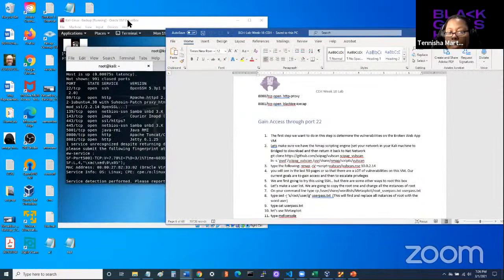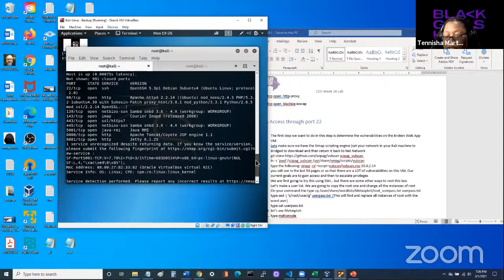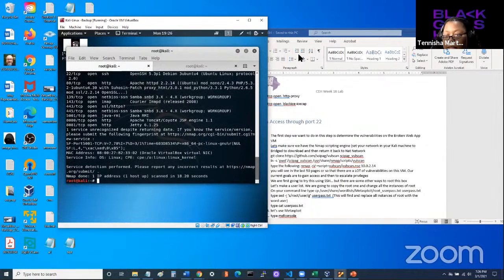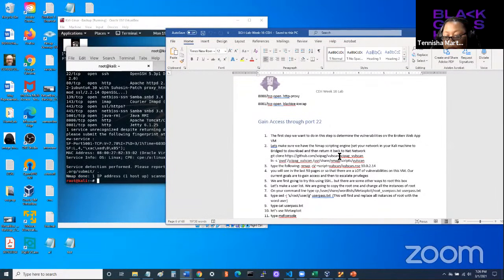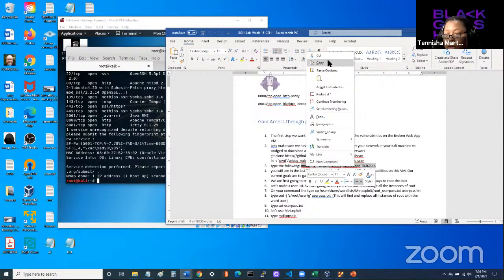In order for us to be able to do this, we have to get access to the internet so that we can get something. I have already done that for you so that you can see what it looks like. But if you need to do this, you're going to have to connect your Kali machine, not your broken web app, to the internet. You're going to use this command here to get the Nmap scripting engine, and then you need to run this command. When you do that, you'll be able to run the Nmap vulnerability scan.